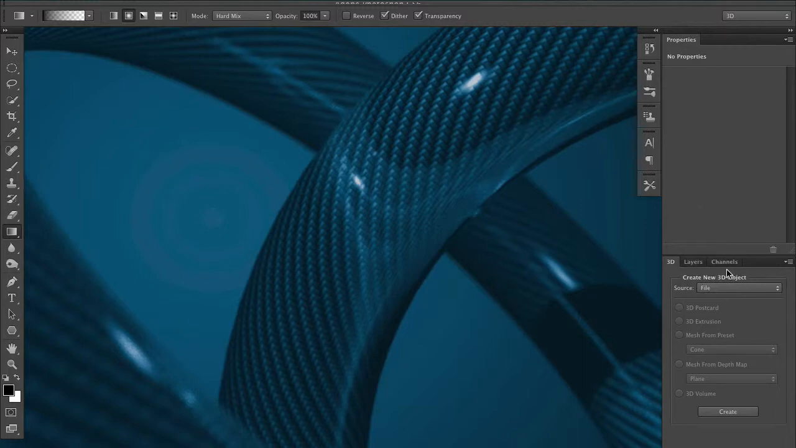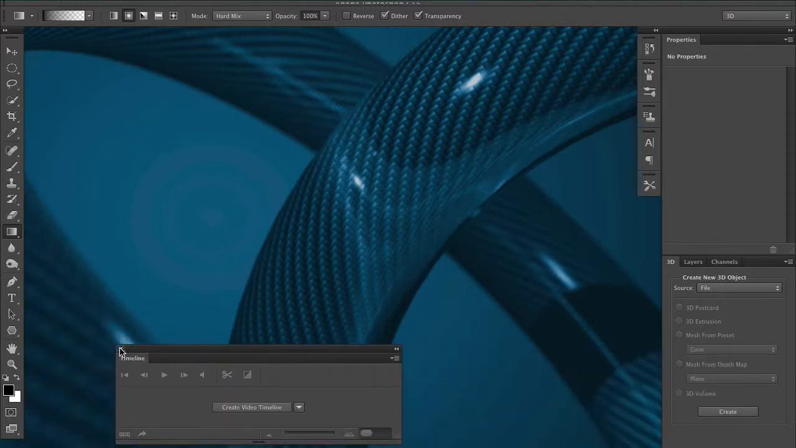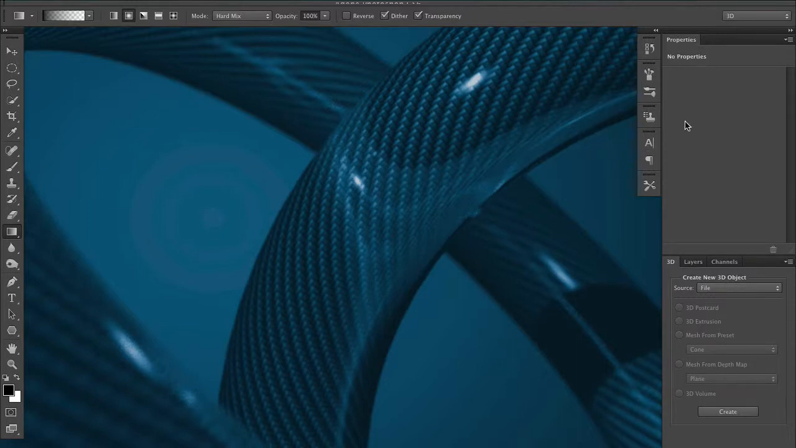The layers panel will, of course, need that because of all the 3D layers we might create. We even have the timeline visible down here because you can, in fact, do 3D animation and work with video and 3D in conjunction with each other to create some really interesting effects in there, motion graphics and such. But we're concentrating on the workspace right now.